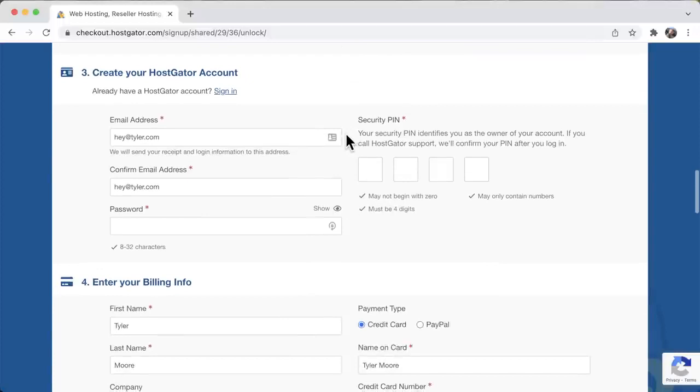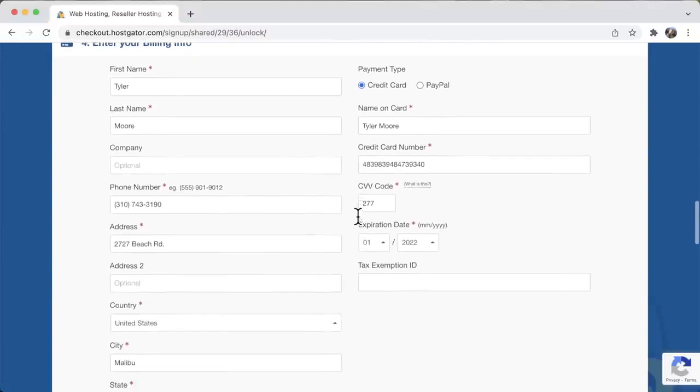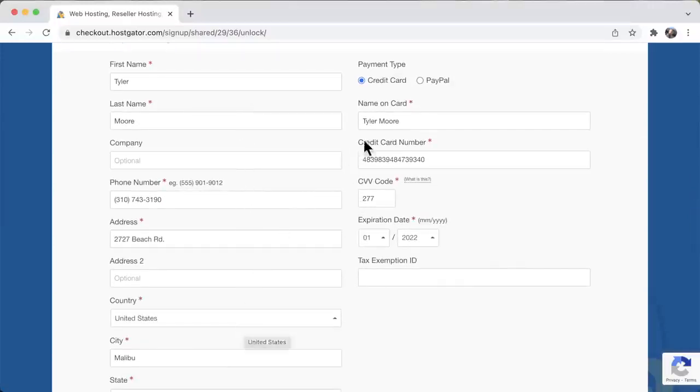Now we can scroll down and create our HostGator account. So just enter in your email, confirm email, put in your password, and choose a security PIN. Then we can enter in all of our billing information over here. And now it's going to ask us our payment type. So I'm just going to choose credit card, but you can also choose PayPal. And don't worry guys, this isn't my real information.